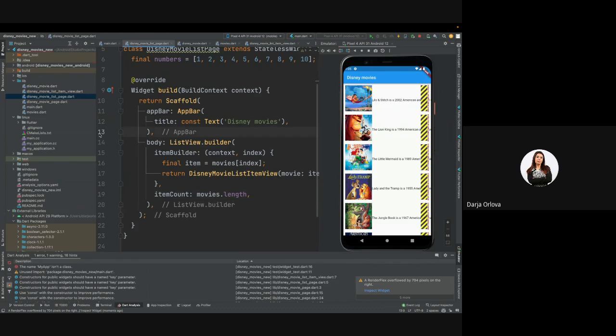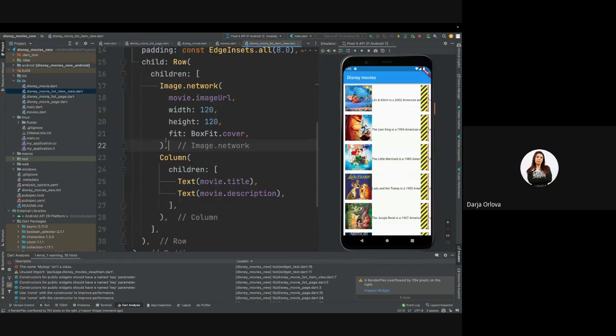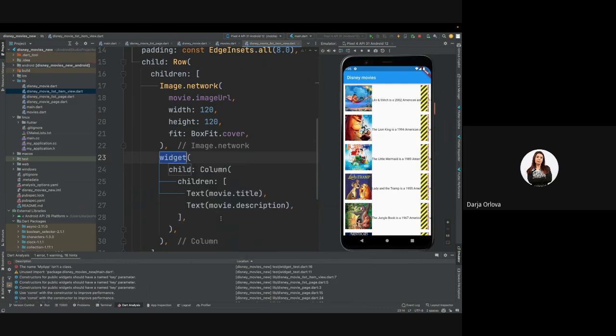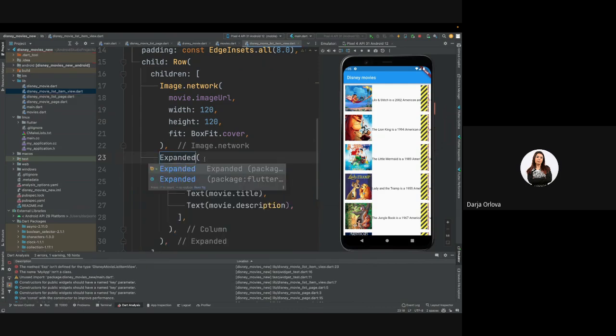So going back to our Disney movie list item view, I have a column with 2 texts, and this column doesn't know that it has any bounds. It tries to lay out all of the text, like the text with movie description, into one line. And a way for us to tell it that it should only fill in the space that it has is to wrap the column into expanded. And let's see what happens.